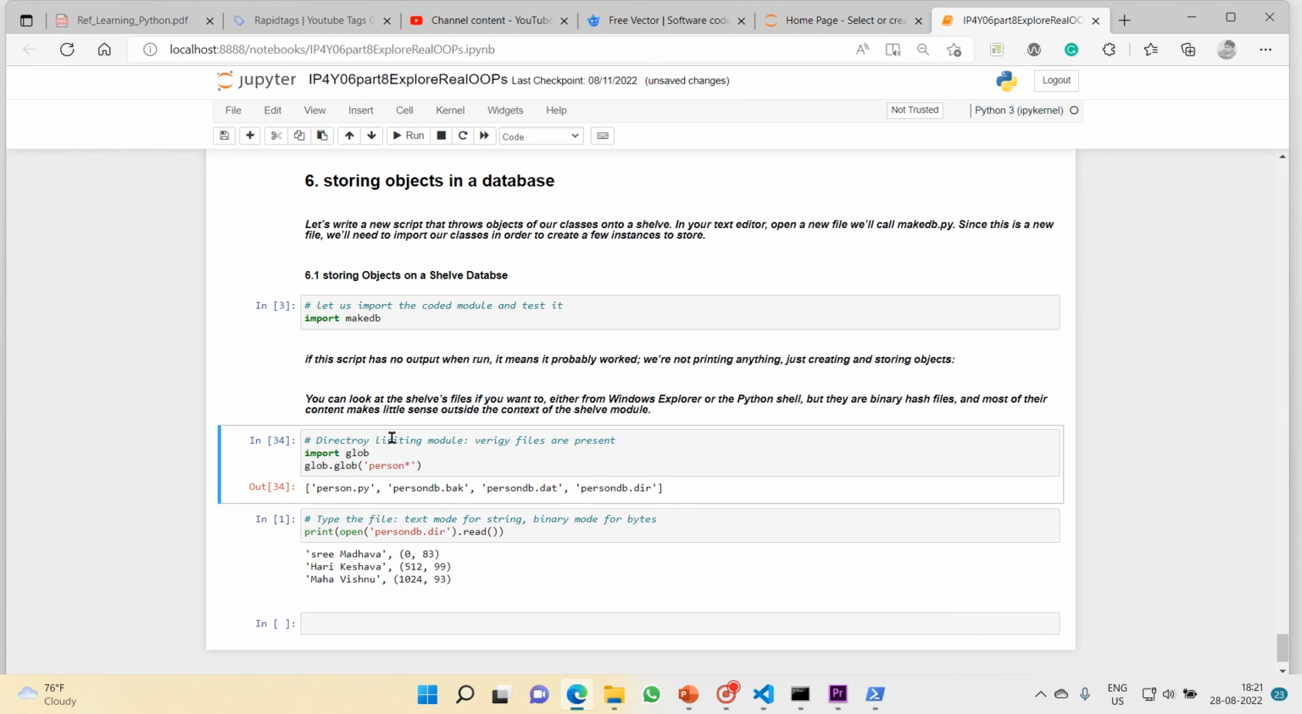So now we will use a directory listing to view which files are present. We will import the glob module and use it to list them. This person file is our main code file, the OOPS code file. With this we have made person.py and all these files. Now let's call the person db glob. Once you create that, you will get your database. Let me execute it and we'll see.